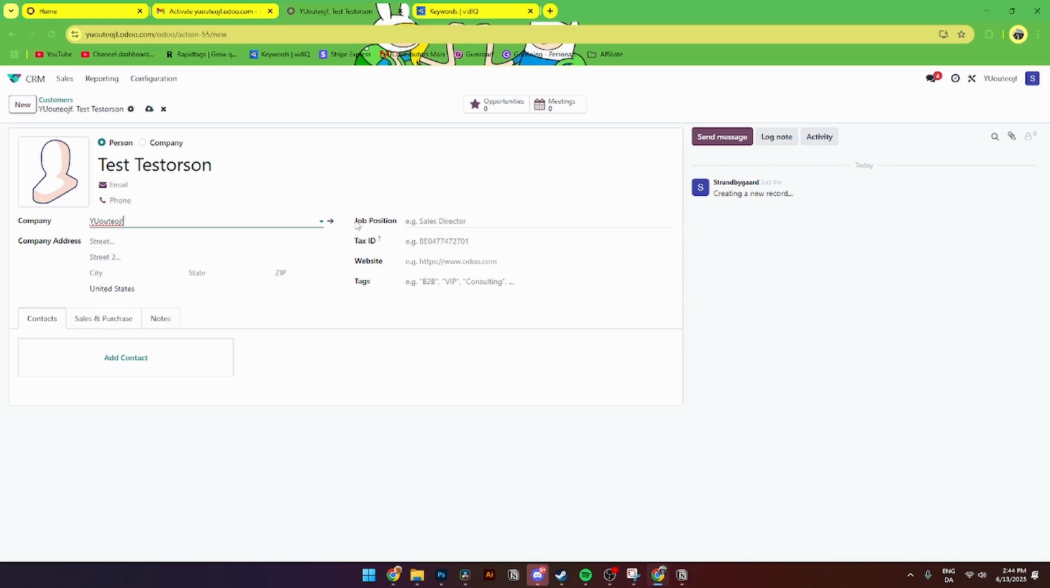Then from here, you can also go up to job description or position. And you can see here that you can make him any job description that will fit him or her. You can add in a tax ID, you can add in the website, or you can add in tags and create a new tag down here. Then from here, you can click contact, you can add in the sale and purchases, and you can add in some notes if you want to do that. But then you just simply need to click add contact.